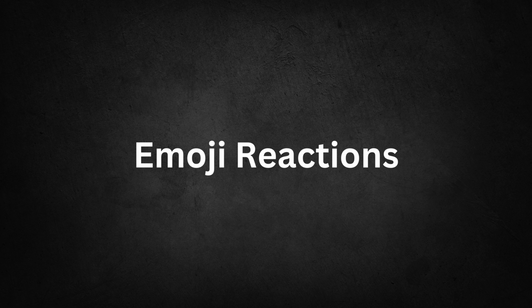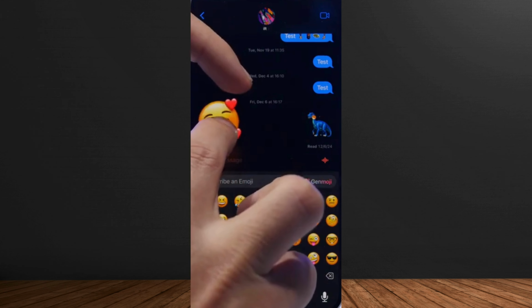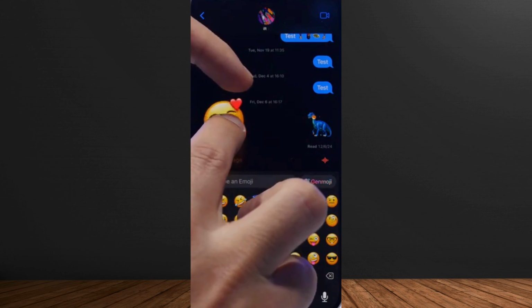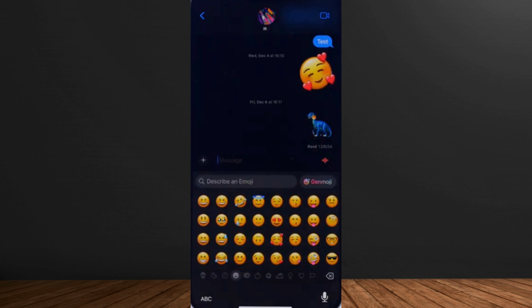Number 7, Emoji reactions. Want to react to a message with an emoji? Just drag it from the keyboard, resize, rotate, and drop it directly into your conversation. It's a fun and quick way to express yourself.